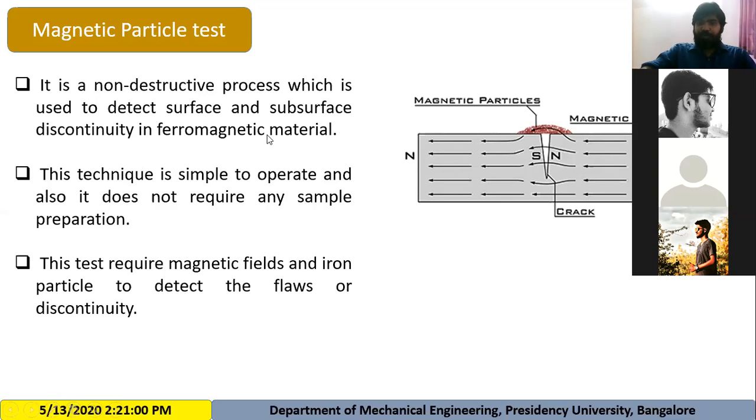See, what we do in this testing is, suppose we have this specimen and here we have a crack. This crack is shown in a larger view, but actually it is a very small crack that is not visible by our naked eyes. So what we do is we apply a magnetic field on the whole specimen, and then we sprinkle magnetic powder. Very small size magnetic particles are blown on this specimen.